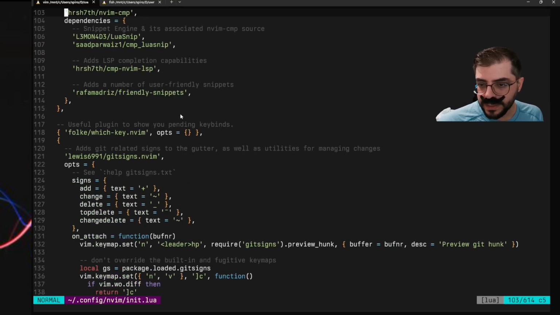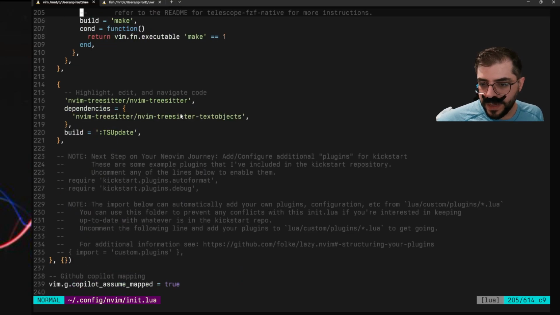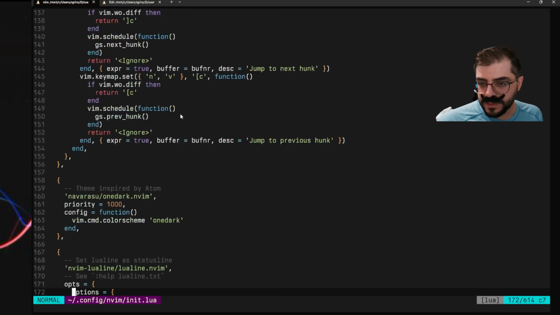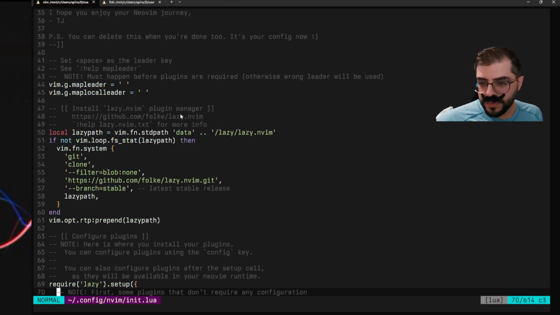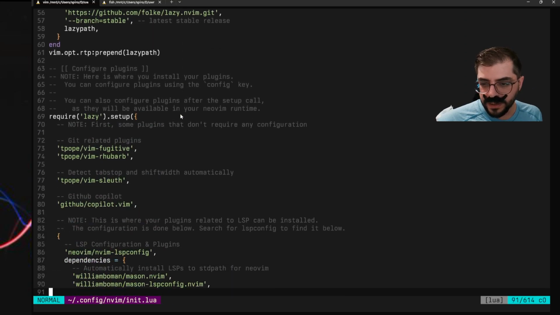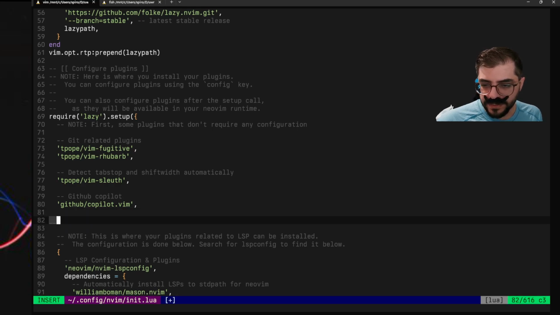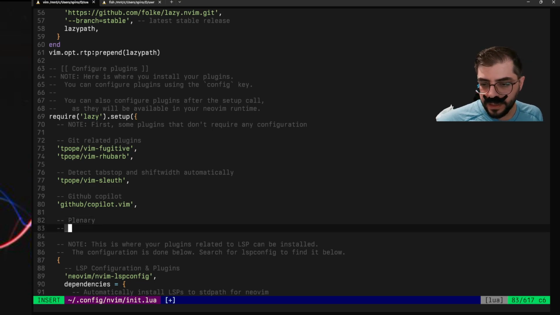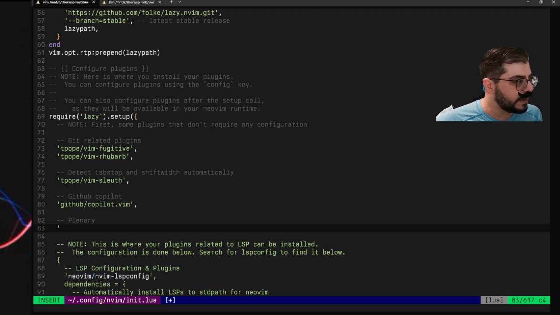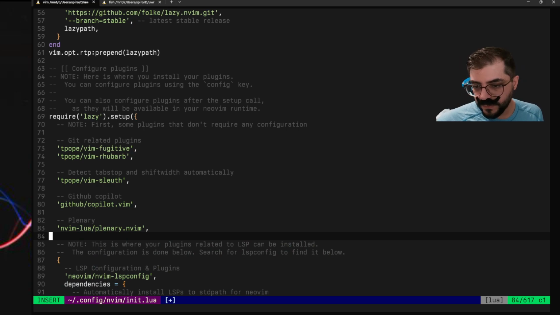Here's the thing though. The way that it's set up in the README, it's using use, but the way I have it here is in the require. Can I just literally go like, I don't know, we're gonna find out together. Can I just literally go plenary, nvim-lua/plenary.nvim? Can I just do this?